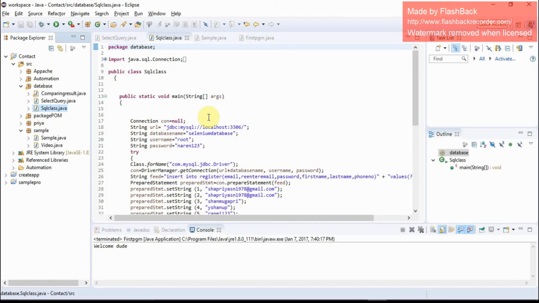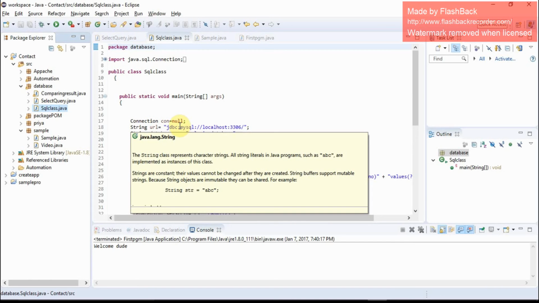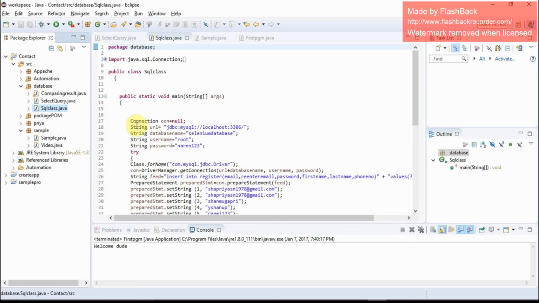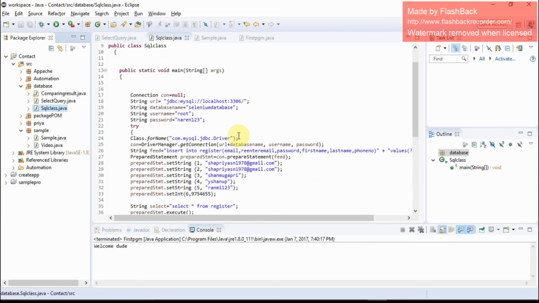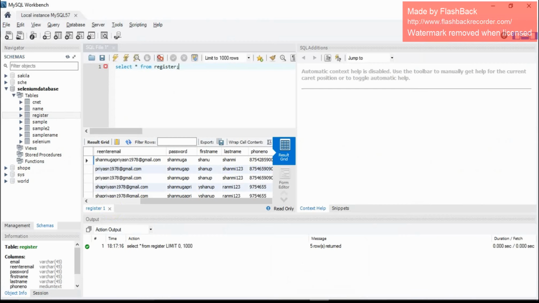First, I have created an object of the Connection interface of the Java class, and assigned a null value to it. Then I created four string type values: URL, database name, username and password, for connectivity. The URL is the SQL Server URL, which we mentioned here with the port number. Then the database name is the database which we created using MySQL Workbench.